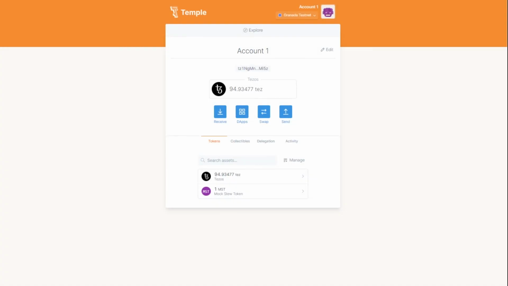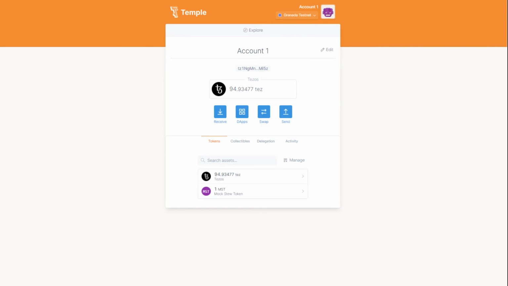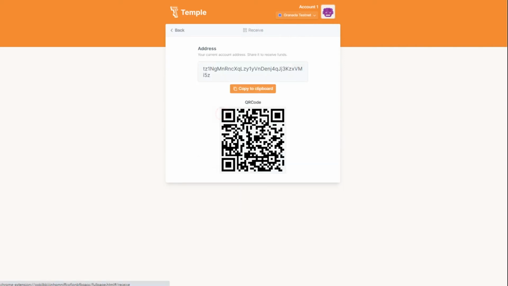To receive tokens to your Temple wallet address, you need to select the account in which you want to receive coins. Click Receive and copy your address by clicking the Copy to Clipboard button. Also, you can use QR code. Check if the address is correct before using it to receive coins.